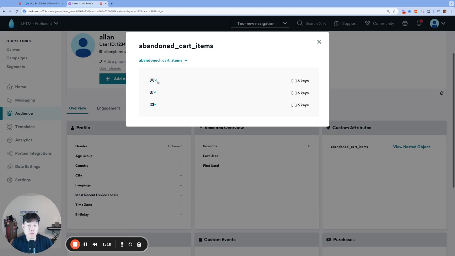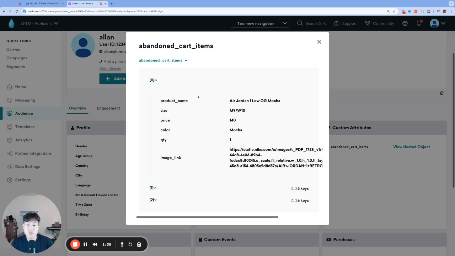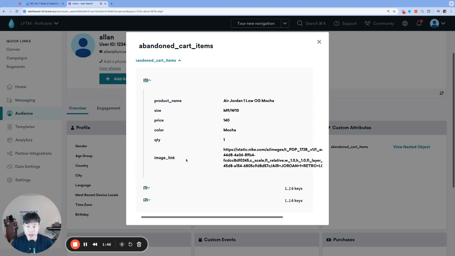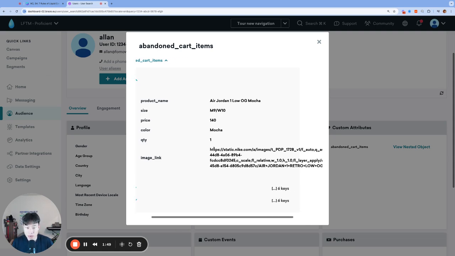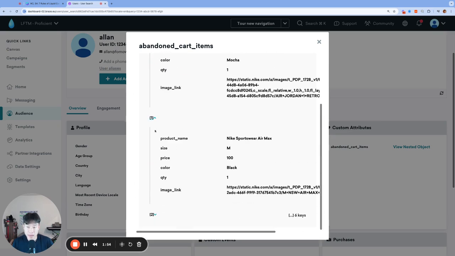And if you remember, an array is just a list. So this is a list of 3 items. We have 0, 1, 2. In computer science and arrays, we start counting at 0. So it's a list, or an array, of 3 items, where each of those items is an object, meaning it's a group of data. In my object, I have metadata or children data such as product name, size, price, color, quantity, and image link. I have these 6 attributes for each of my 3 array items.